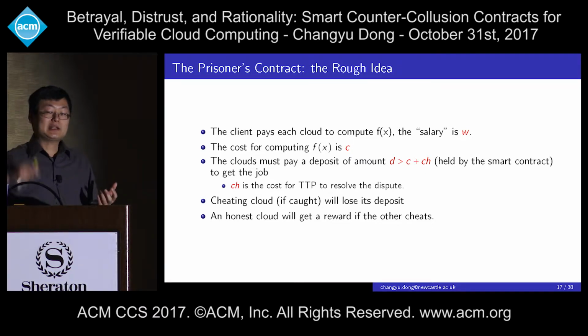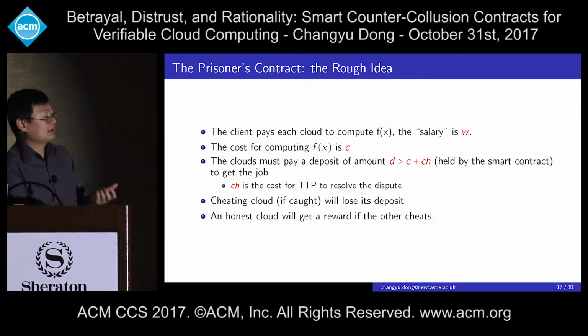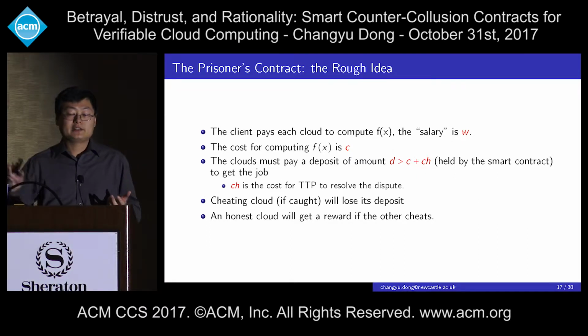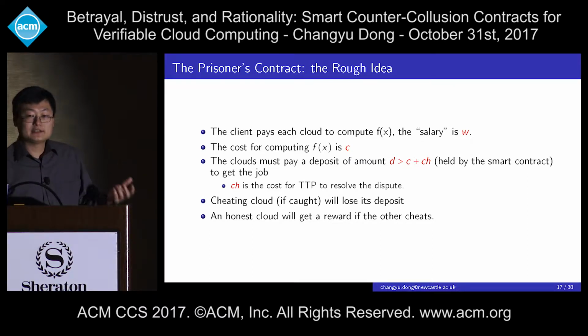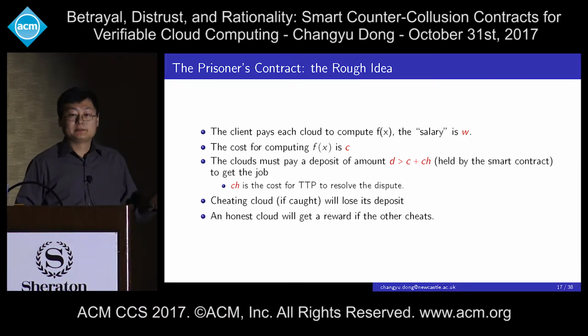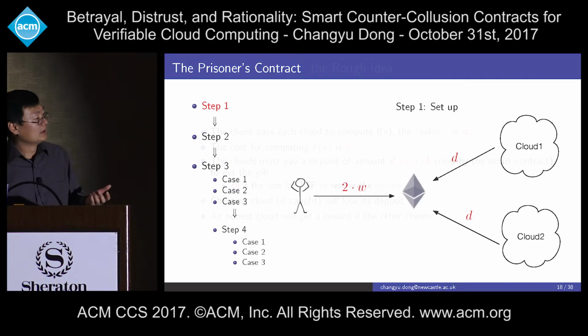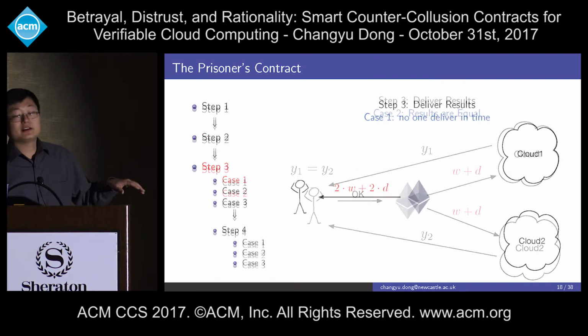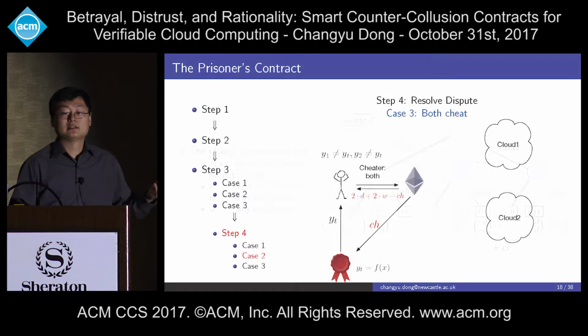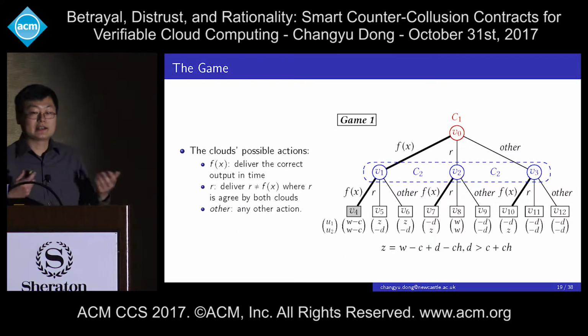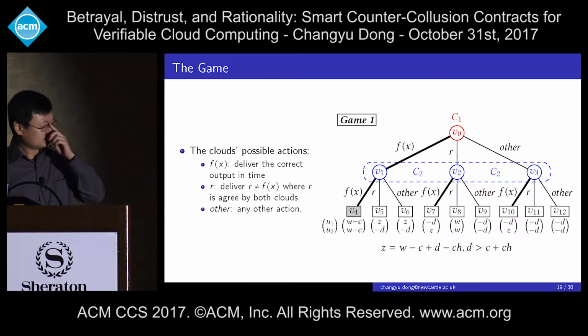So there is a punishment. It also says for an honest cloud, if the other cloud cheats, then the honest cloud will get an additional reward. So there is an incentive for honest behavior. So I'm going to skip the details of how these contracts work. And if you are interested, then you can talk to me later and I can explain everything to you. So the contract in the end induces a game like this.